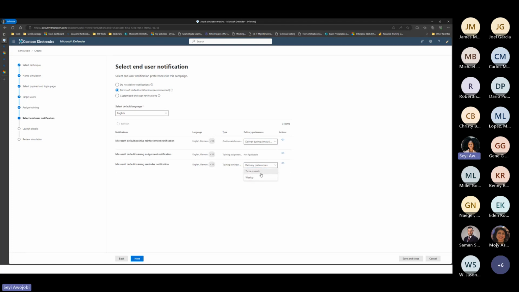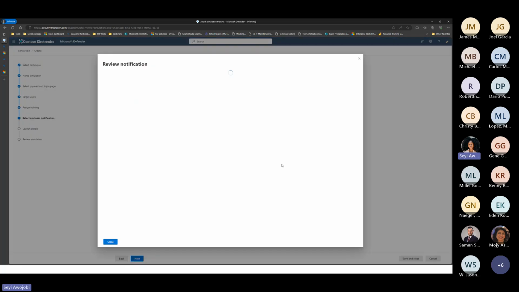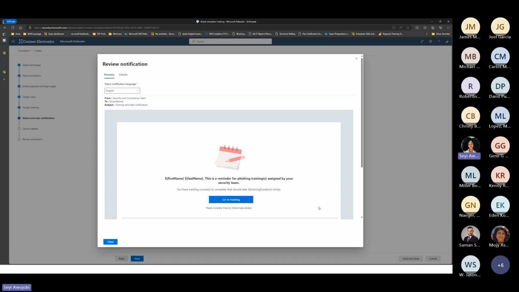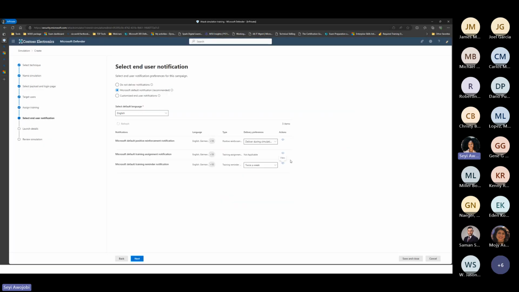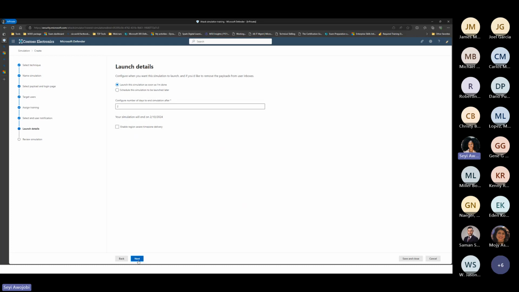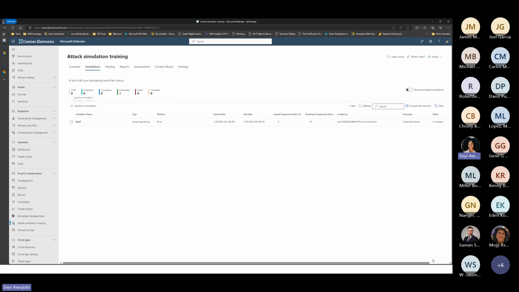Same thing for the training reminder. How often do you want them to be reminded that they should complete their trainings? And here is what that would look like as well. Now, once you pick and choose all of these things, it's as simple as launching. Go ahead and launch it or schedule it to be launched for a later time, right? And you're good to go. They go ahead and receive an email, and all the policies, all the things that you have set will begin to take action.